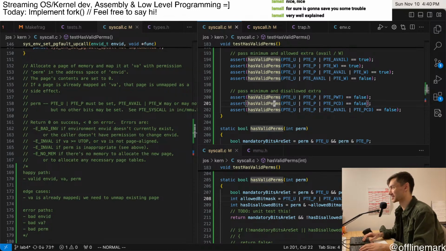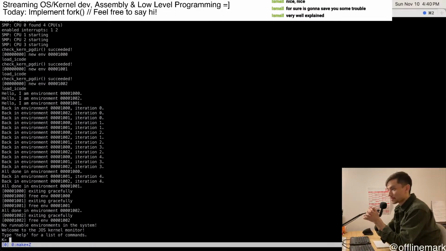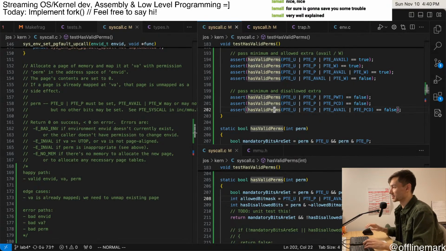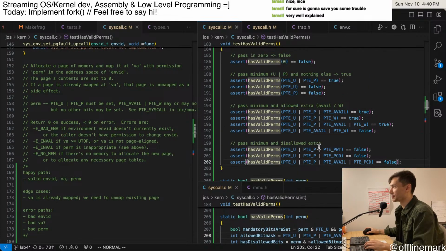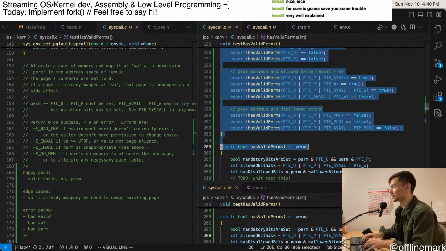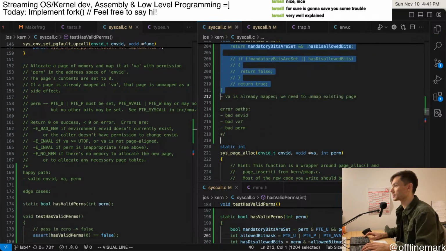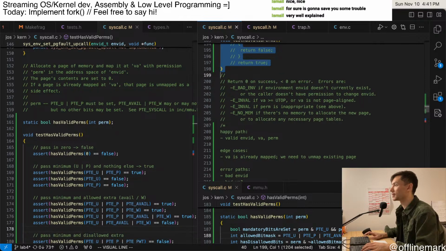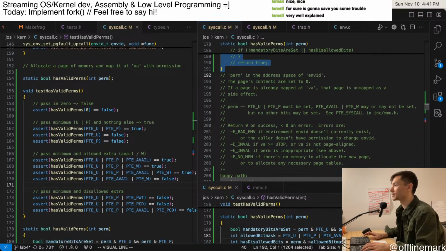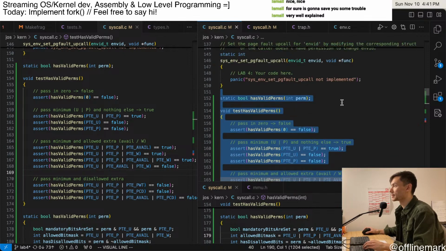Now let's enable this last test, which I believe should pass. And that passes. Okay, so that's good. Now I have a bit more confidence in my implementation of this, and I'm going to move all these things above right here.